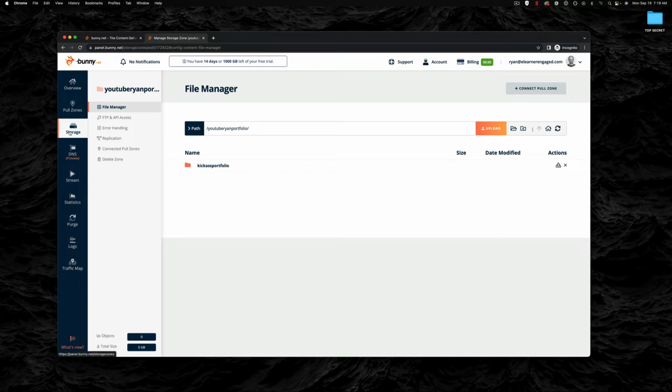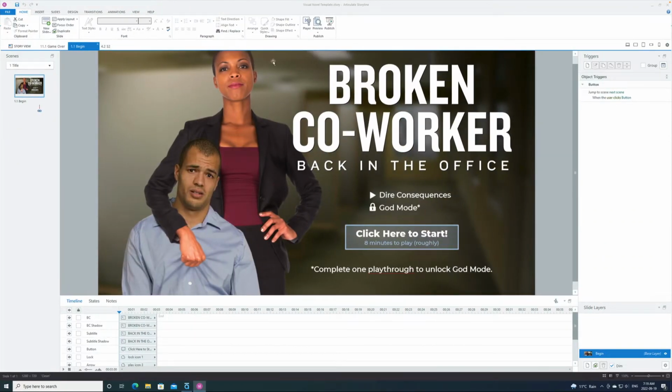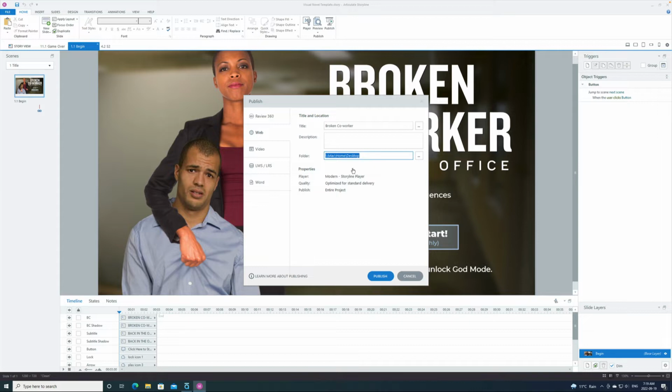So far we're moving quite quickly here. We just needed to create a storage zone. I created a directory here in the file manager. Now let's use the FTP and actually get my e-learning up here on bunny.net. So I'm in Storyline now. I'm just going to publish this because that's obviously what we need to do as well. So this is just going to be published to my desktop. Everything looks cool here.